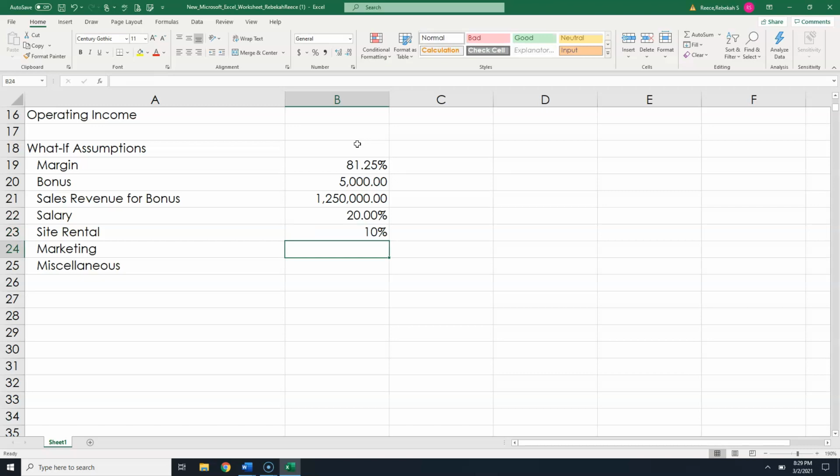So you might have noticed that I put the 2 decimal places in the first time because I had a 25. The second time I put it in, even though I have no information in the decimal places. For marketing, I put in just, I'm sorry, that was for site rental. I put in just 10 and then put the percent sign. And then this will be 3.5%, 3.5%.